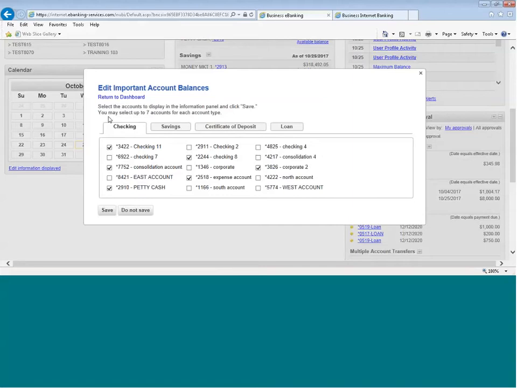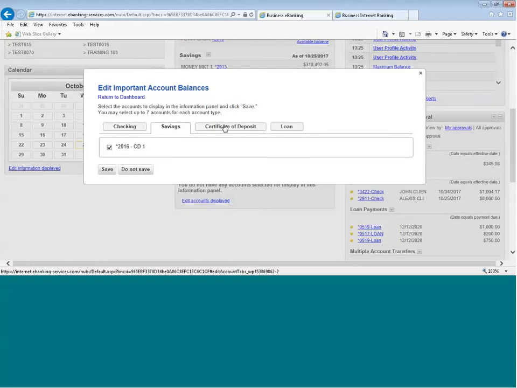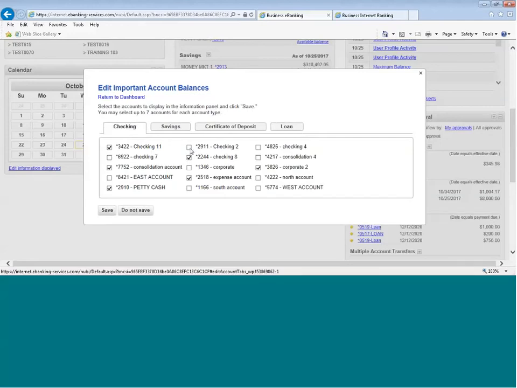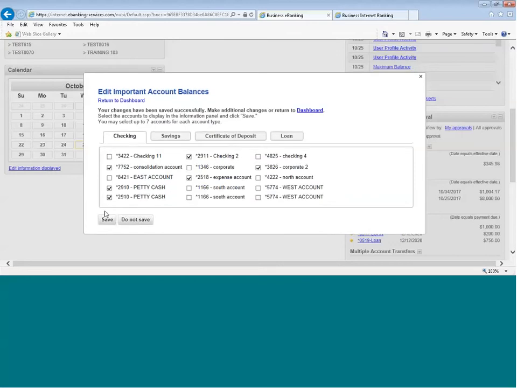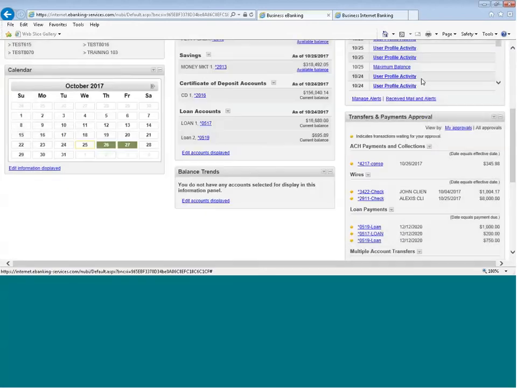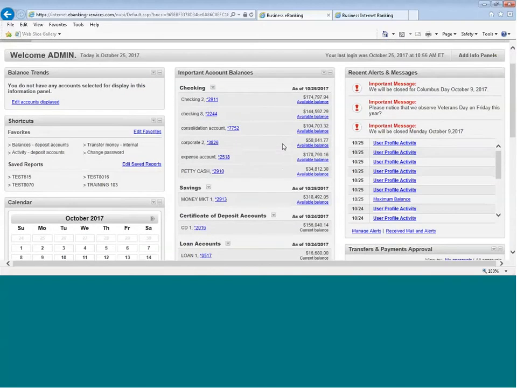The information up top tells me that I can select up to 7 accounts for each account type. So I can have 7 checking, 7 savings, 7 COD, and 7 loans if available. I can change up my selections by placing a check mark in the box and deselecting one of the others. I cannot exceed the 7 accounts for each account type. I select Save, and it will update the account information for me. If I happen to need more than the 7 accounts that are allowed, you can add an unlimited amount of important account balance panels.